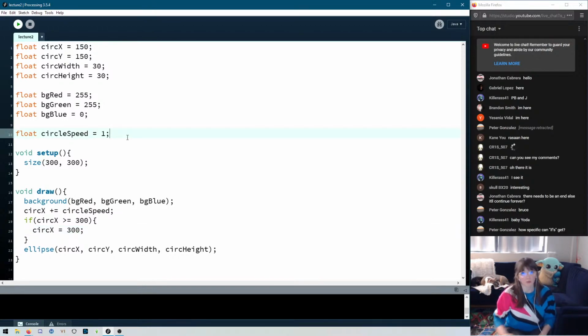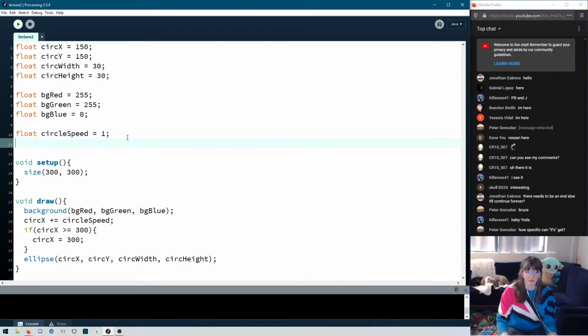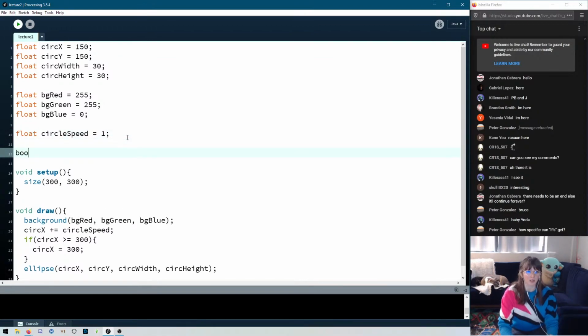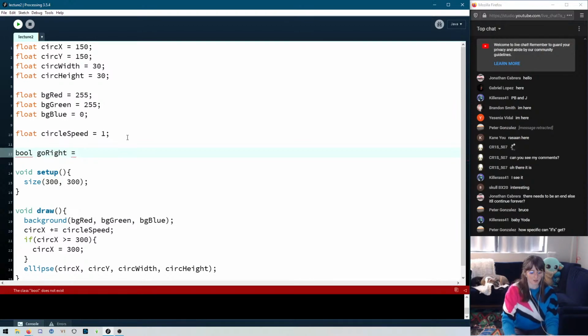So here's what we're going to do. We're going to make our circle go to the right side of the screen, hit it, and bounce back. And we need a couple of extra variables to do that. So I'm going to use a Boolean. I'm going to say Boolean goRight equals true.